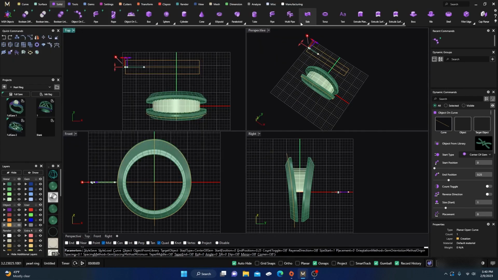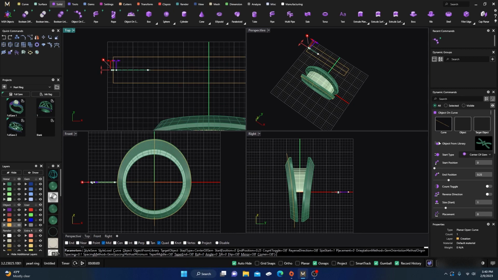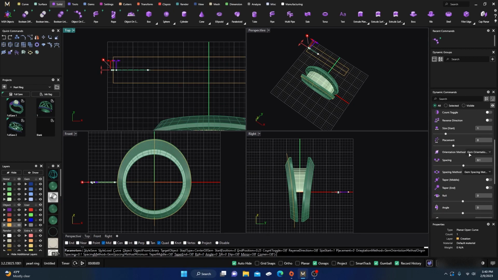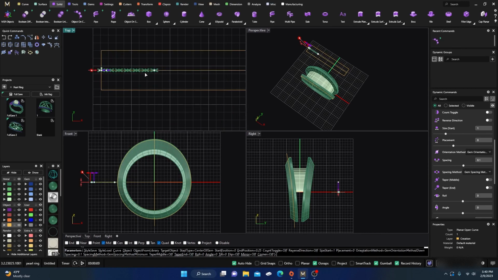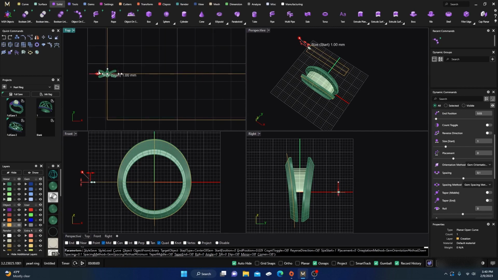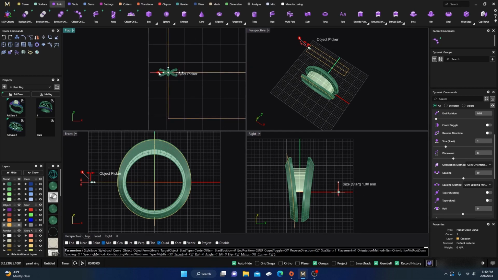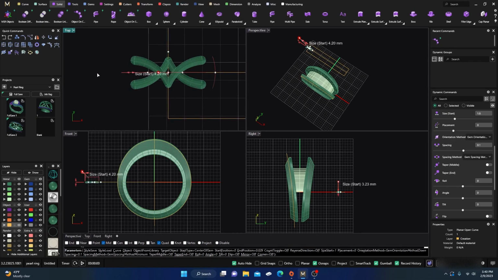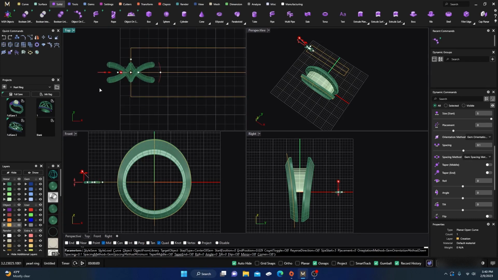We'll select that there, and we'll just go in here. And orientation, let's go to our dynamic commands. Orientation method, we'll go ahead and just point those to down, and we only need one of them, so we'll just get rid of all those others, and we'll take that one and drag it out as big as we can get it, and we'll hit enter.